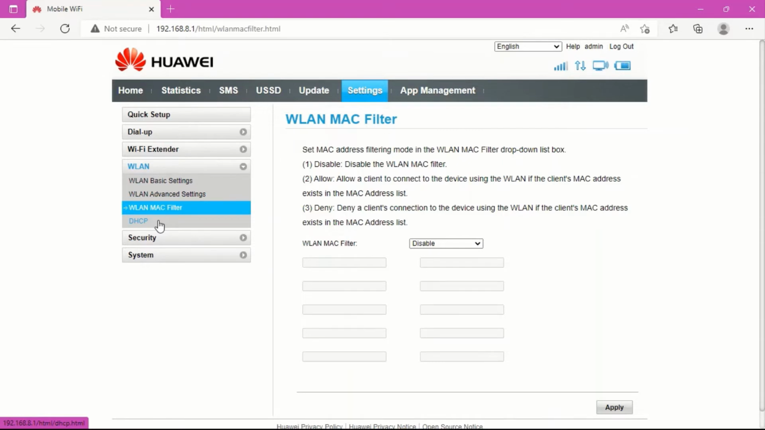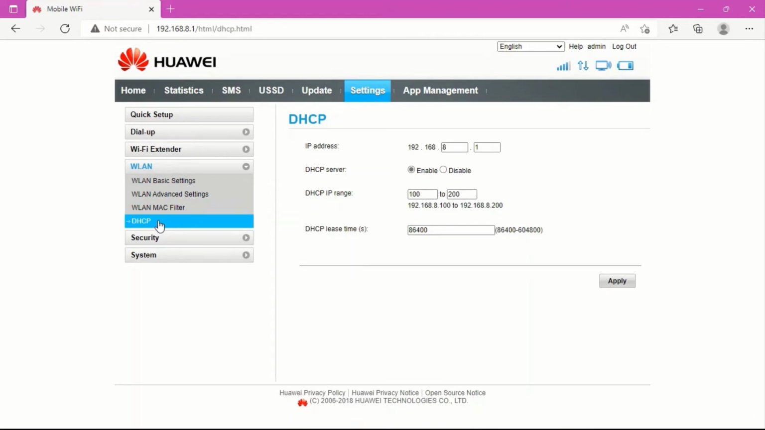Our next setting we will have a look at is DHCP. Let me just click on that. As you can see, the first setting over there is IP address. As I showed you earlier, the device has a specific IP address which you use to access the web interface with. So if you do want to change the default IP address, you can change it over there.